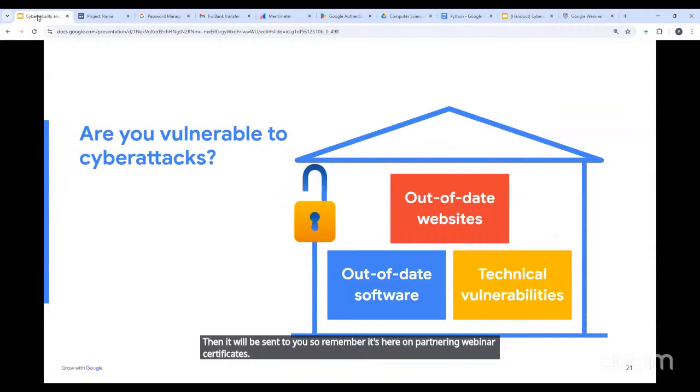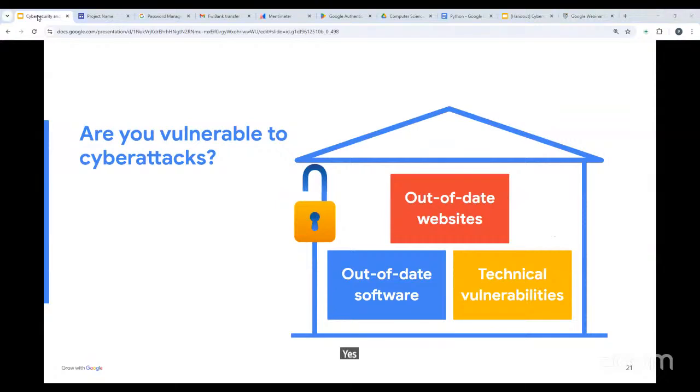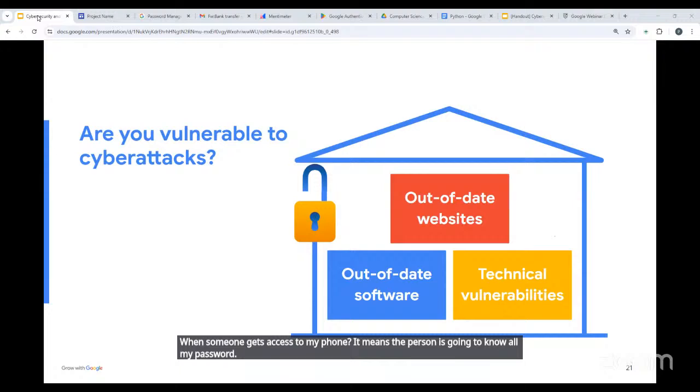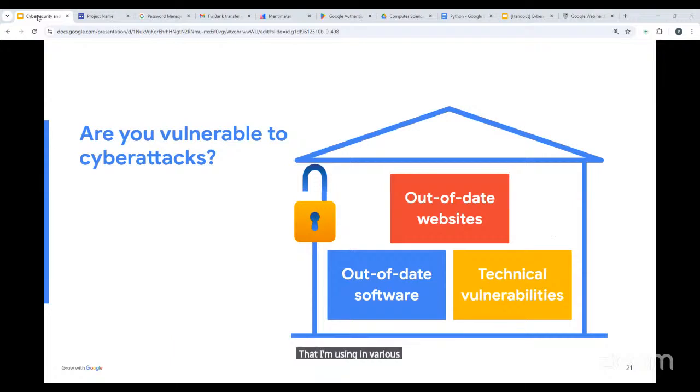Please, I have a question. Yes, please go ahead, sir. My question is about a Google password. When someone gets access to my phone, does it mean the person is going to know all the passwords I'm using in various apps or websites, or isn't that possible?